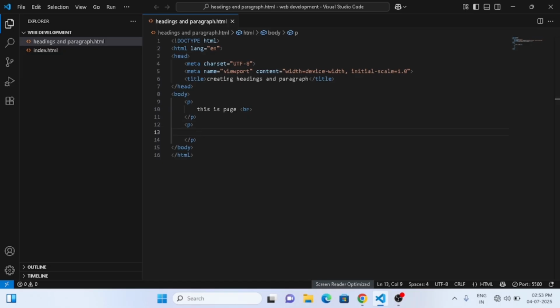Here I am writing some text: hello, at headings and paragraph, br tag. I have written some text here. Less than p greater than is the opening tag. Hello HTML br is the actual text, hello HTML. Slash p is the closing tag of the paragraph.